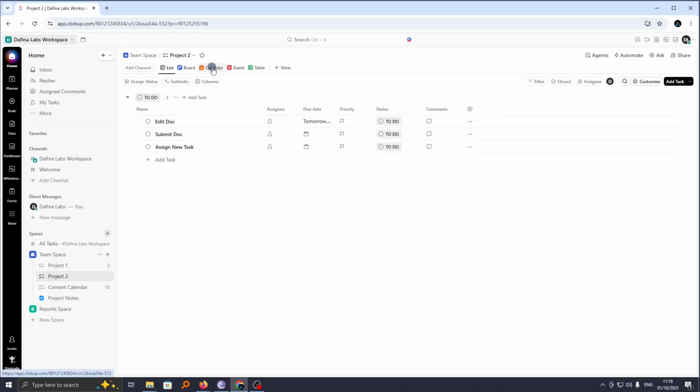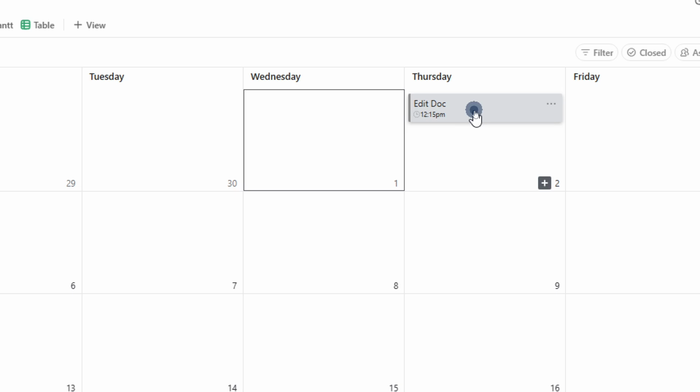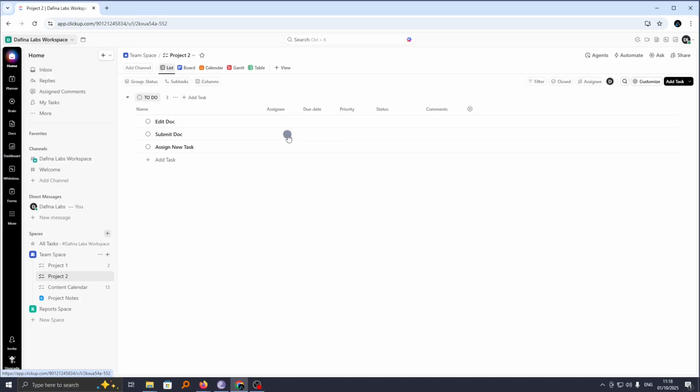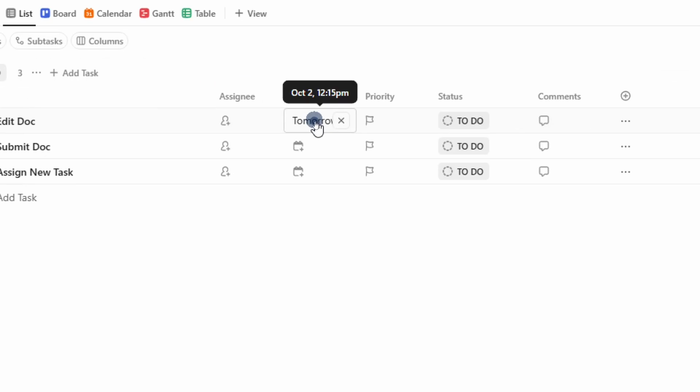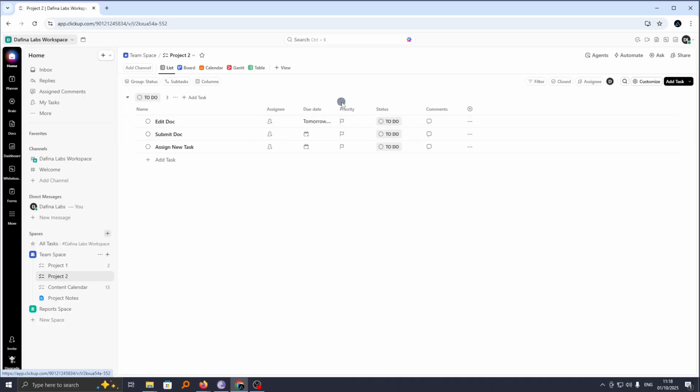So if you go to calendar, you'll be able to see the scheduled time for each task. You can also go ahead and add the due date and due time under each task so that you can monitor the progress and also you can keep time. So that's how you can add a to-do list on ClickUp.